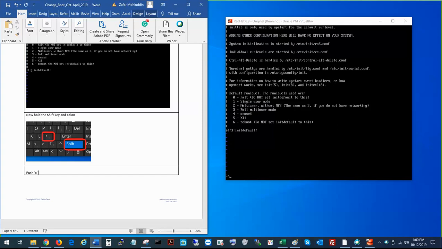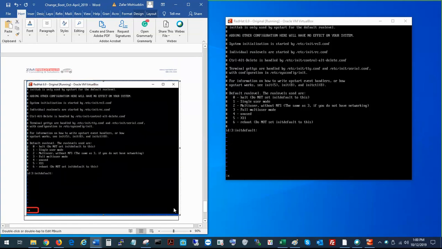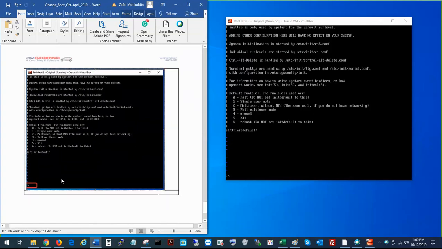And guys, in Linux, uppercase and lowercase matters a lot. Okay, so you should verify here. ID is ID colon 3 and init default, okay? And then down on the bottom, it should be X and hit enter, okay?